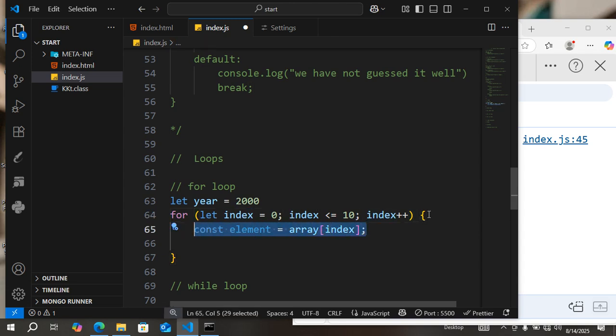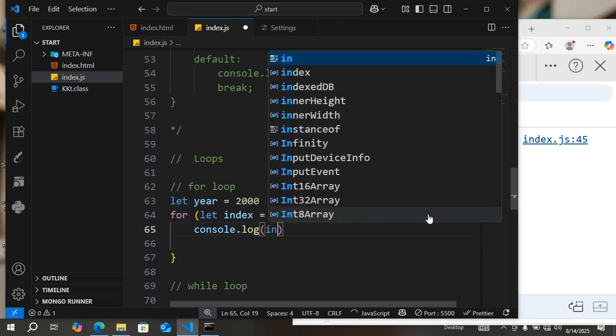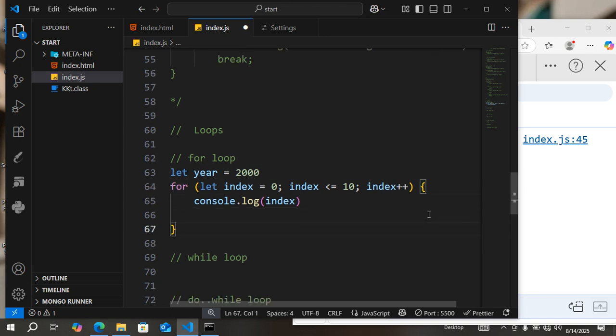Then we can access it like this. Let us delete this code. Now we can console.log our index, and let us see if it is being incremented. So this will be the flow of our code.